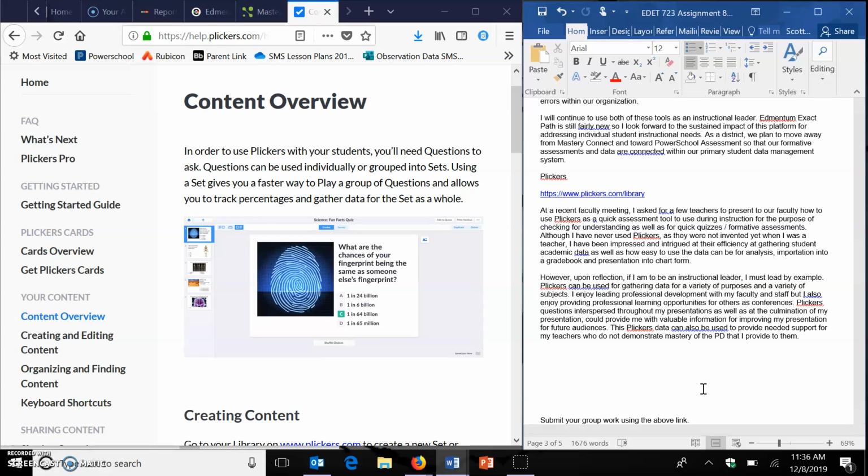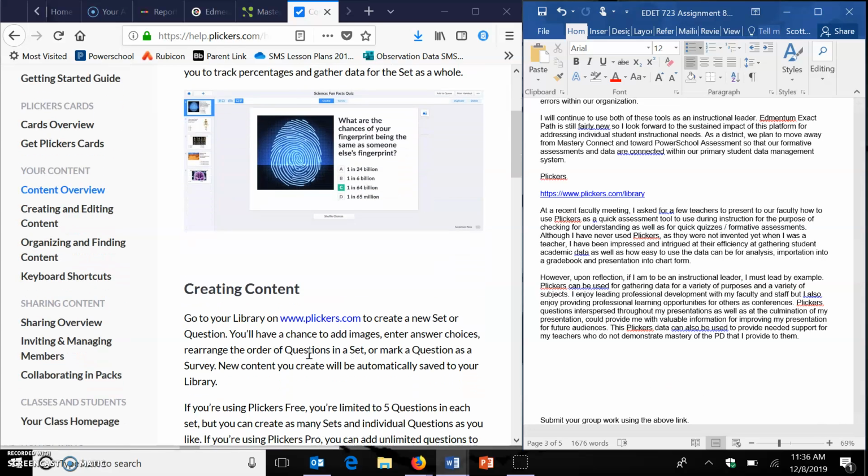Plickers can be used for gathering data for a variety of purposes and a variety of subjects. I enjoy leading professional development with my faculty and staff, but I also enjoy providing professional learning opportunities for others at conferences. Plickers questions interspersed throughout my presentations, as well as at the culmination of a presentation, could provide me with valuable information for improving my presentation for future audiences.